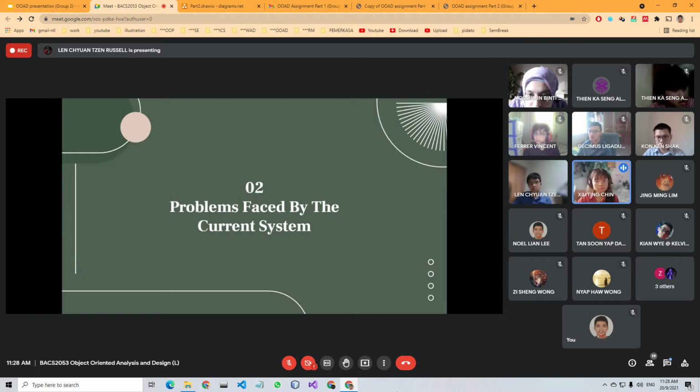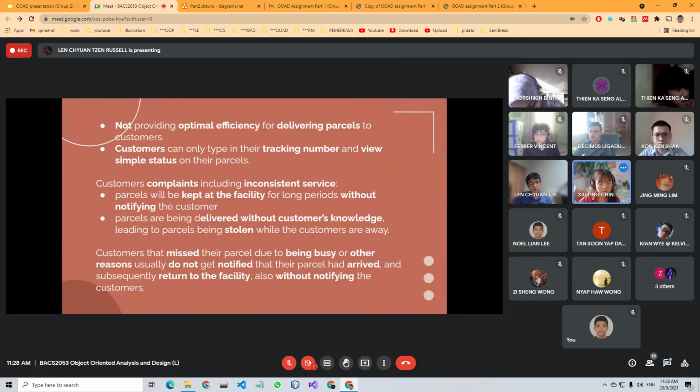So for the problem faced by the current system, the first problem faced by the customers is that ABX is not providing optimal efficiency for delivering parcels to the customers. Customers can only track their parcel by typing in their tracking number and viewing the simple status of their parcels.